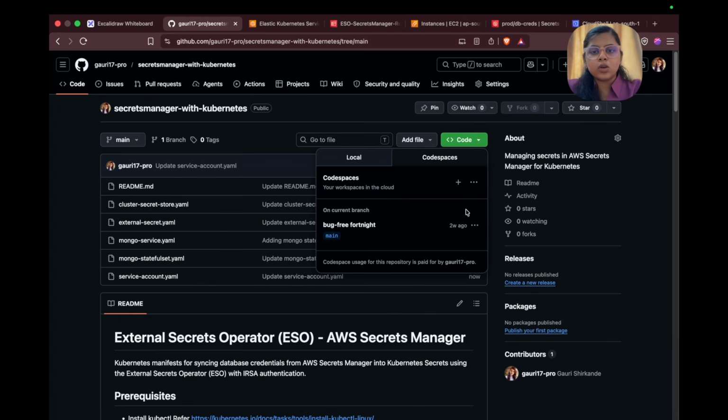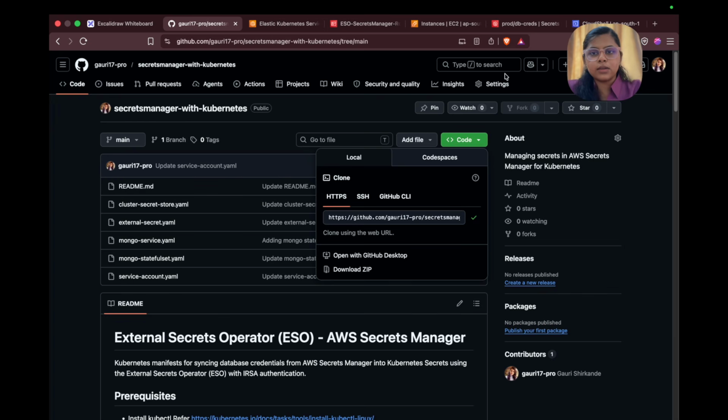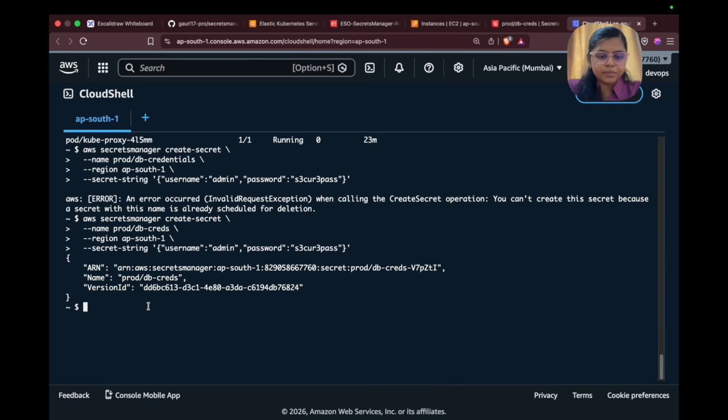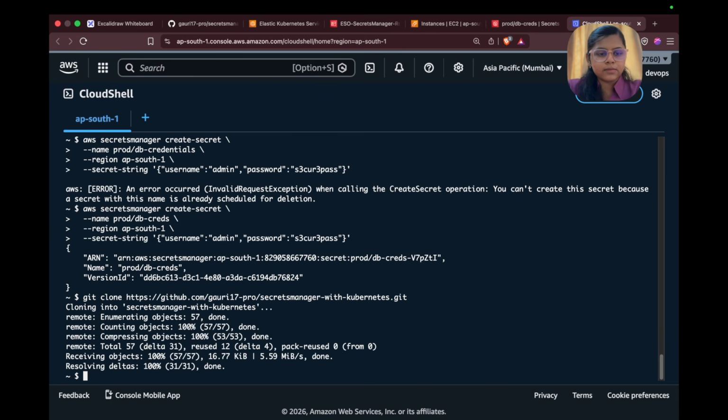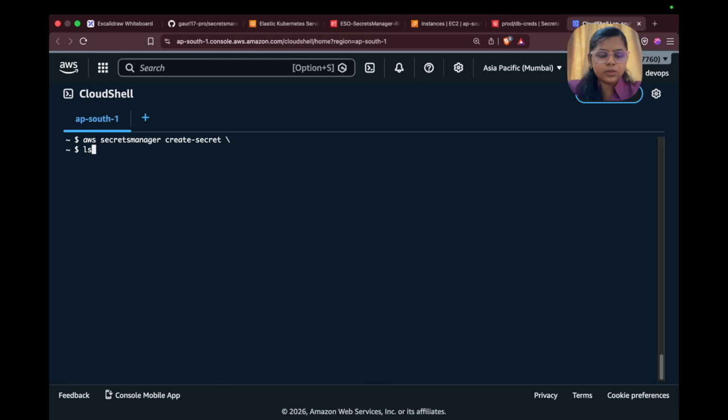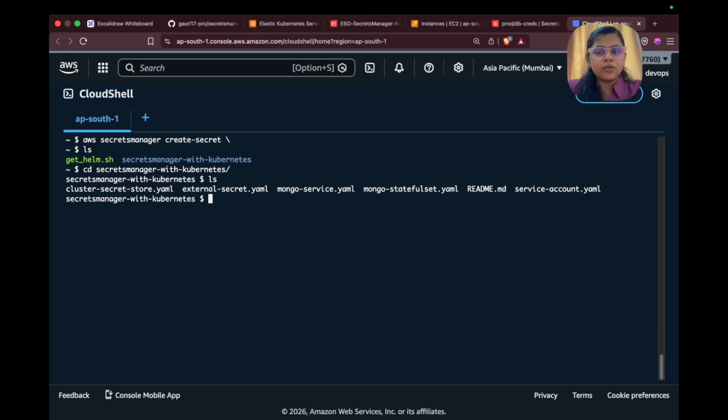Now let's clone this particular repository over here, okay. Git clone. Okay, great. So this particular folder has been created here. Let's go inside of it. And now the foremost thing that we'll have to do is to create a service account. So I will execute this command: kubectl apply -f service-account.yaml. So the service account has been created.